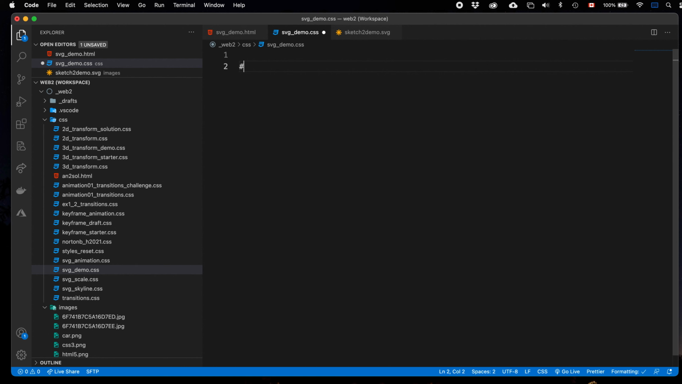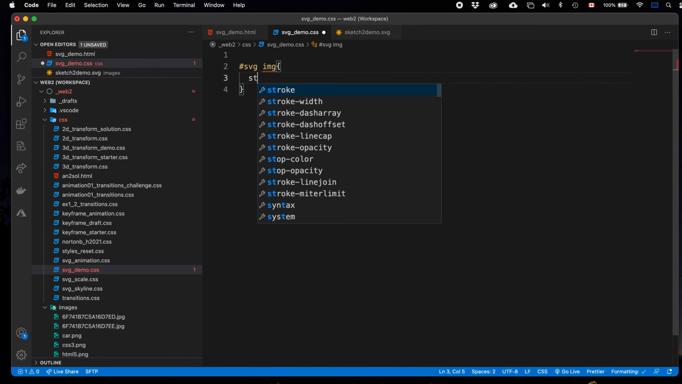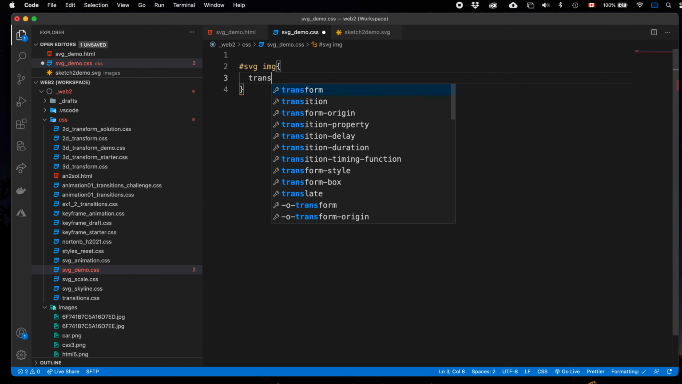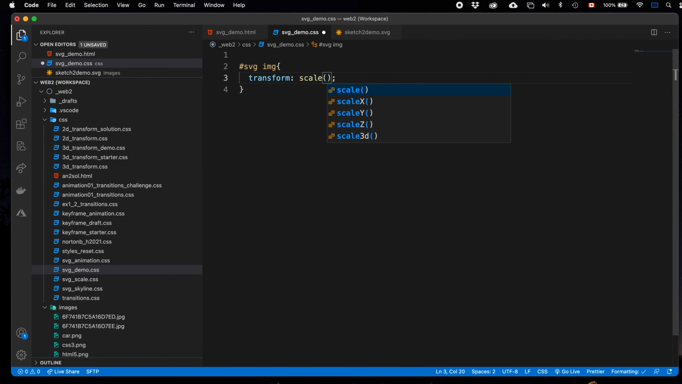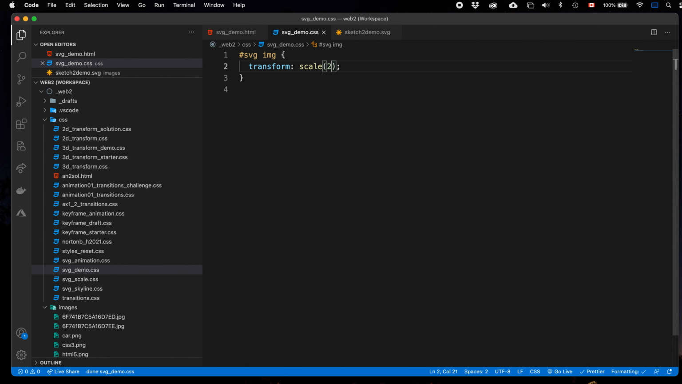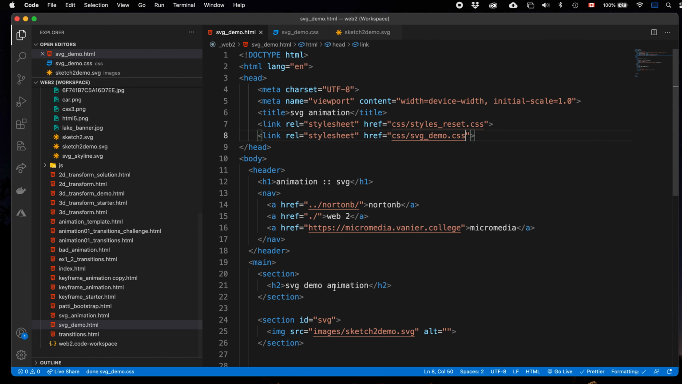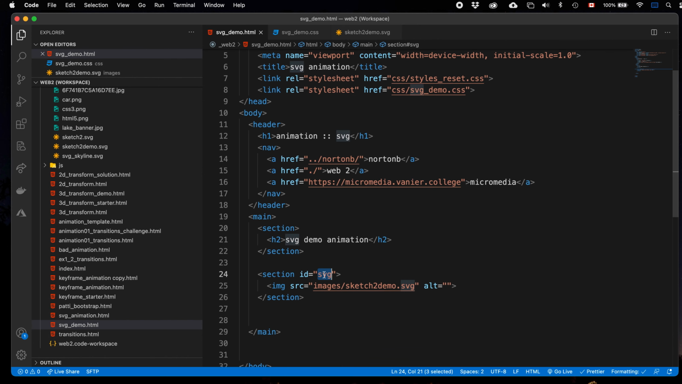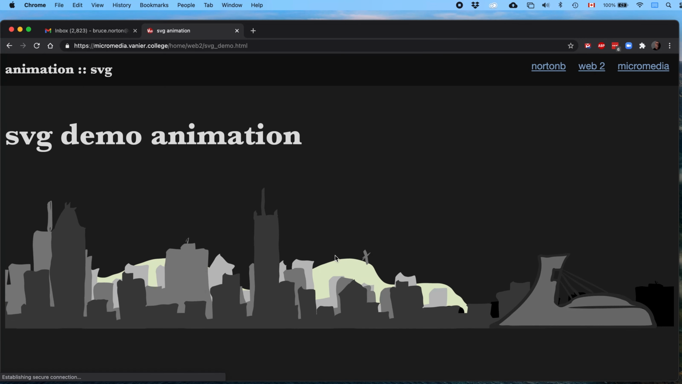So we'll add an ID SVG just to make sure that it doesn't affect any other images, and then image and transform scale, and we'll do 2. So we'll upload that, and we'll come back here, and oh, we've already got the ID on it, so it should be applying already.